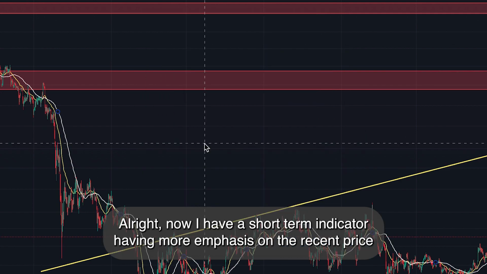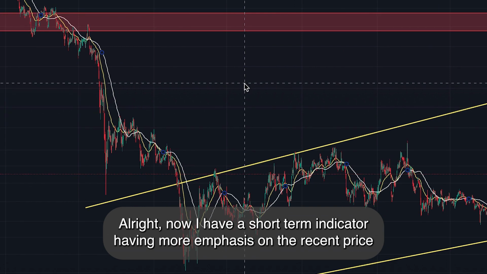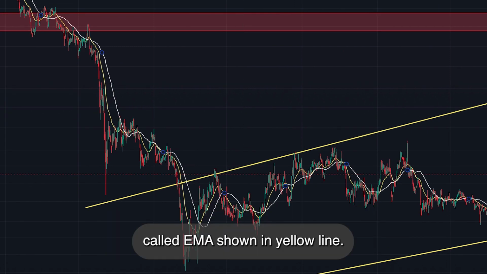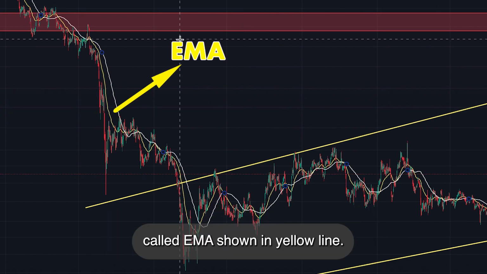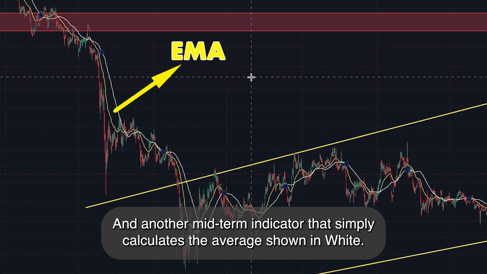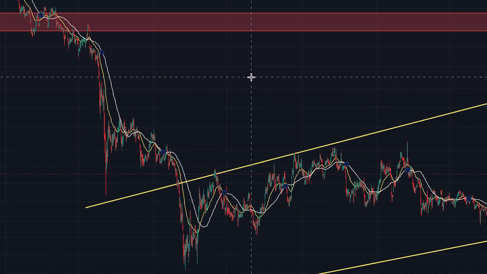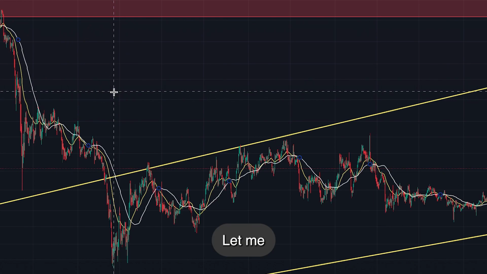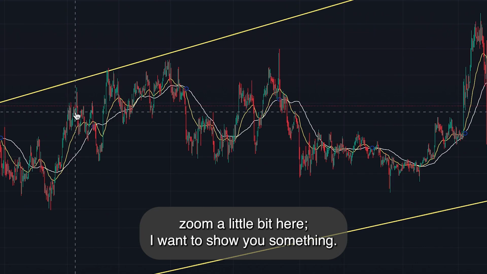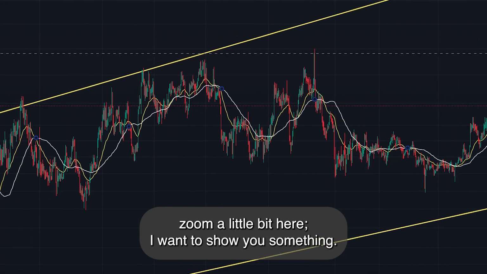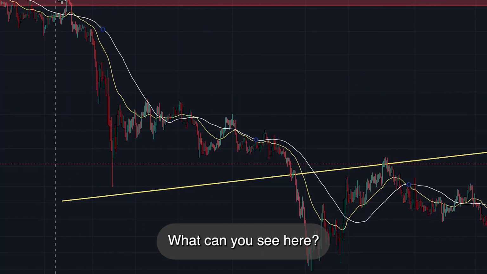All right, now I have a short-term indicator having more emphasis on the recent price called EMA, shown in yellow line, and another midterm indicator that simply calculates the average, shown in white. Let me zoom a little bit here. I want to show you something. All right, what can you see here?